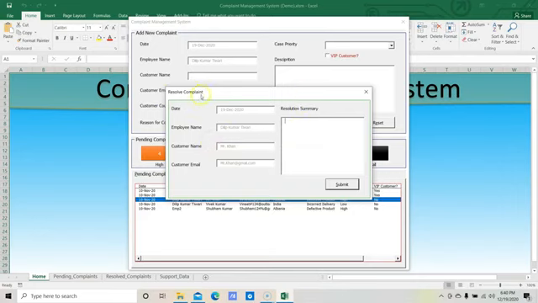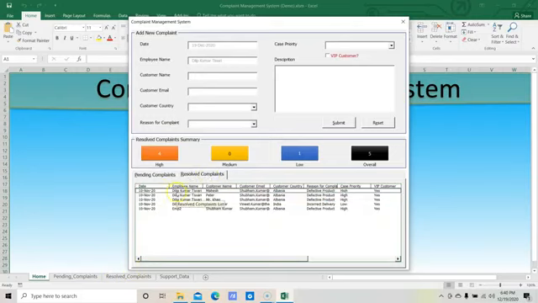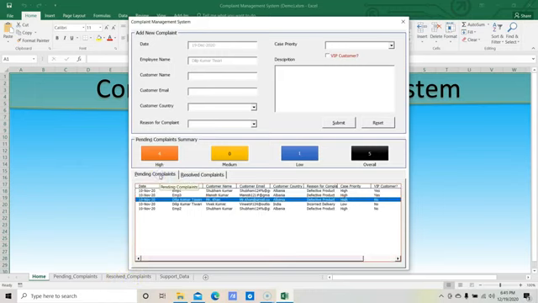With the help of the resolve complaint form, you can resolve the pending case, put in the summary, and click on submit. Once you submit the data, it will remove this particular record from the pending list box and from the pending complaint worksheet, and it will update the same case in resolved complaints. That will start reflecting in the resolved complaint list box, and again it will be updated in the resolved complaint worksheet here. So this is all about the structure of the complaint management system.